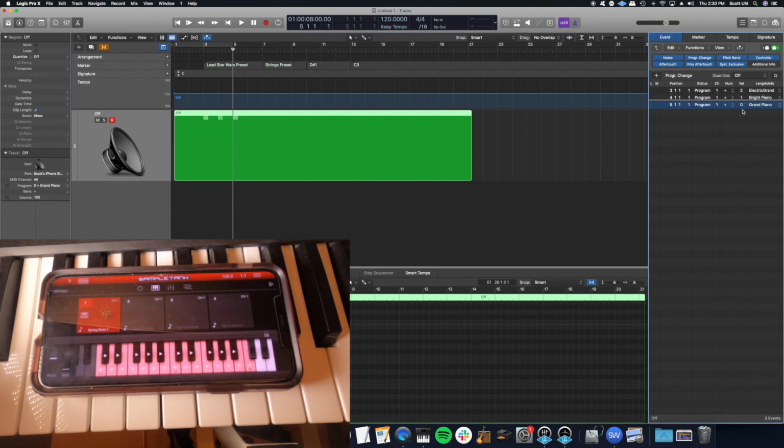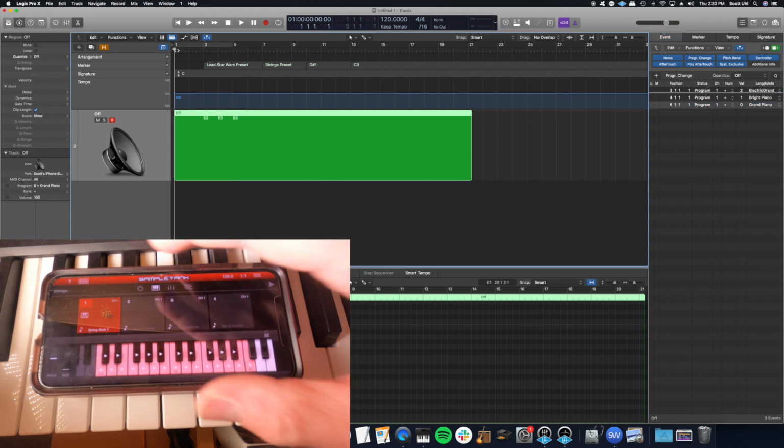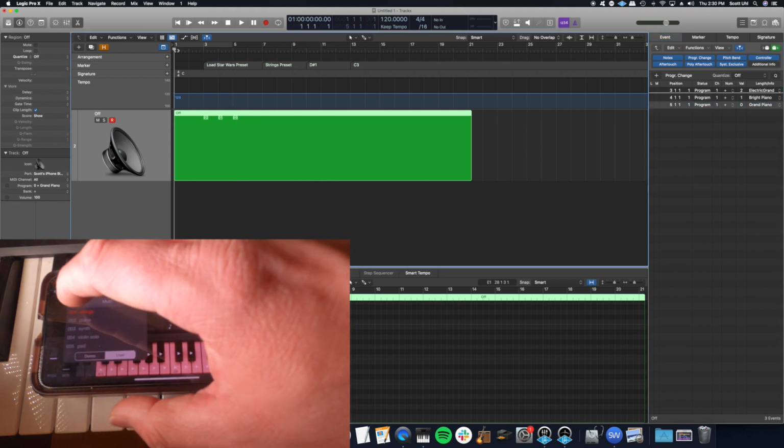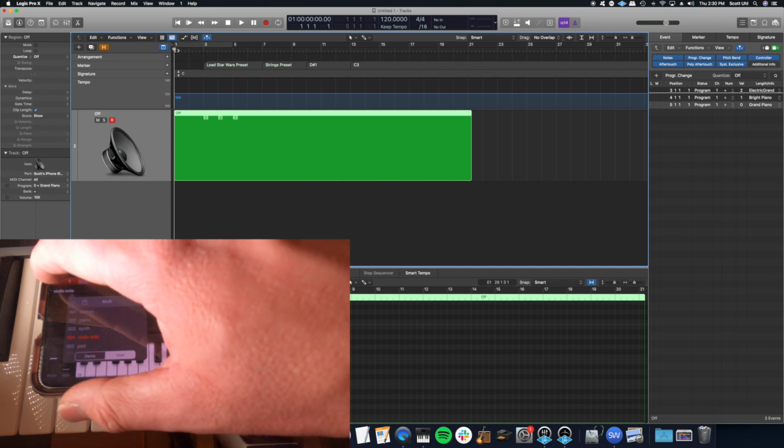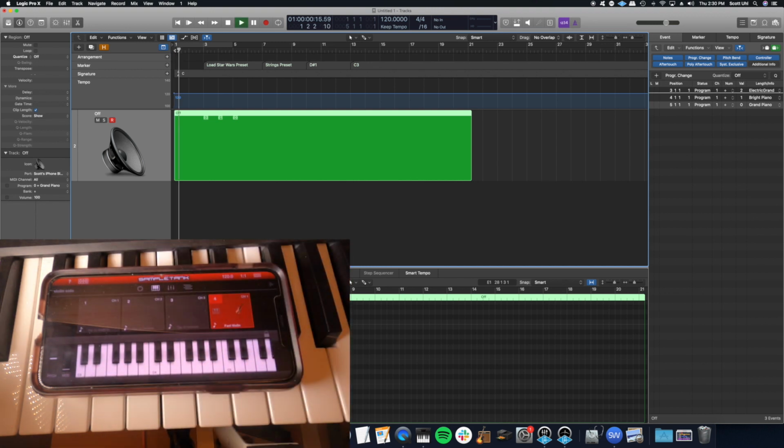So now when I go back to the beginning, let me actually just go to anything different here. So let's go to violin, just for the sake of the video. Now when I hit play, it's not doing anything. Once it crosses right there, it loaded the synth, loaded the piano, and it loaded the strings.